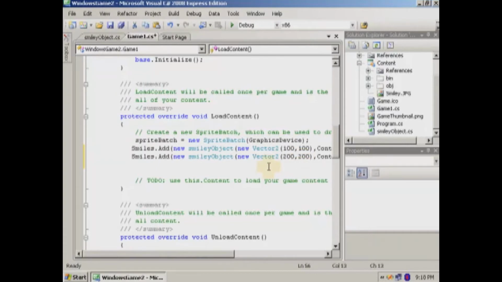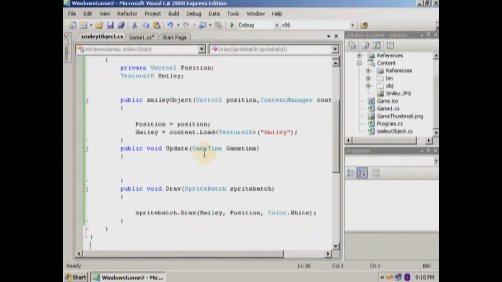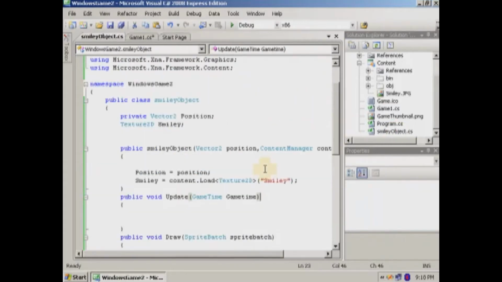Now, like I was saying before, but you're like, wait a minute, Tim. In the smiley object, we're loading content right here. Isn't that going to take up more memory? And no, because that's the wonderful part about XNA. It manages that. It knows what's already loaded. So, I'm going to name that private. Okay.